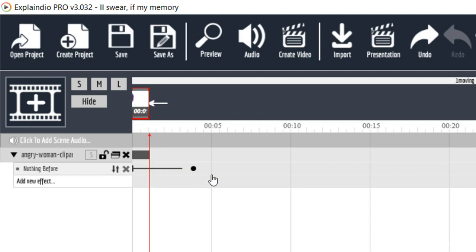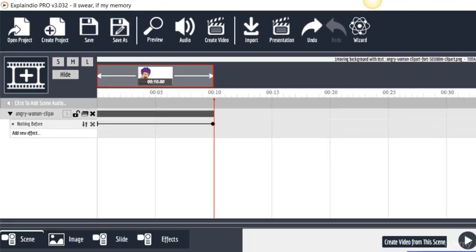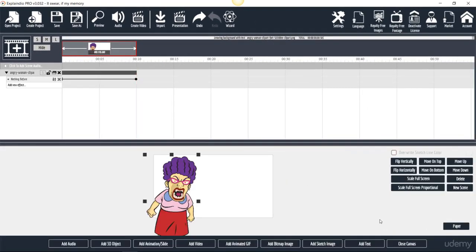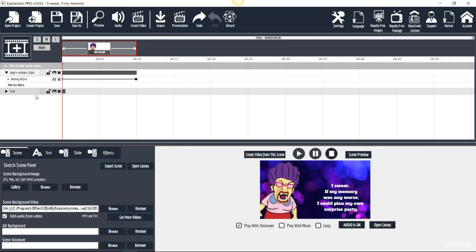But the video will now only play nothing before, and I can put it to 10 seconds. See, now we have the video in the background and the woman, and the whole scene is only 10 seconds. And now we can open the canvas again, add text. You don't see the video background now. We have an angry woman with 10 seconds.